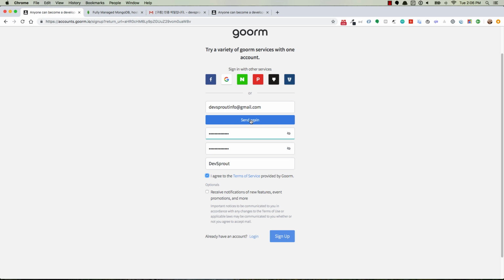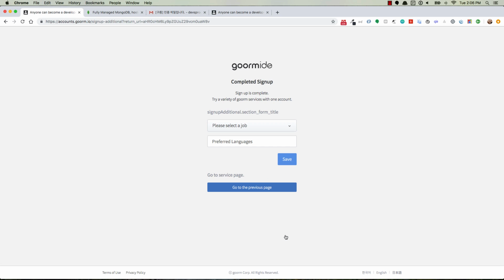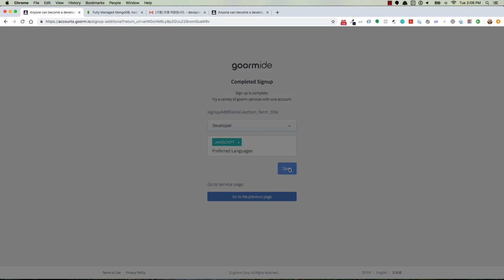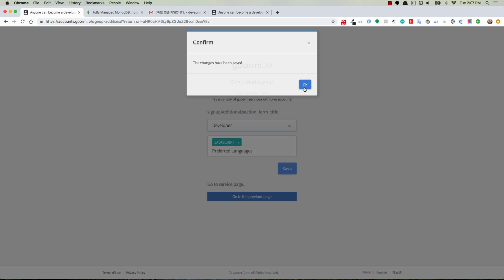All right, so let's assume that you've got it confirmed, you agree to the terms of service, you have your password set up, go ahead and click on sign up. At this point, they want to know what your job title is. I don't think it really matters. I just put developer in here, preferred language, you can say JavaScript if you want to, and then you can click on JavaScript when it pulls up. So go ahead and save that. Changes have been saved, okay.